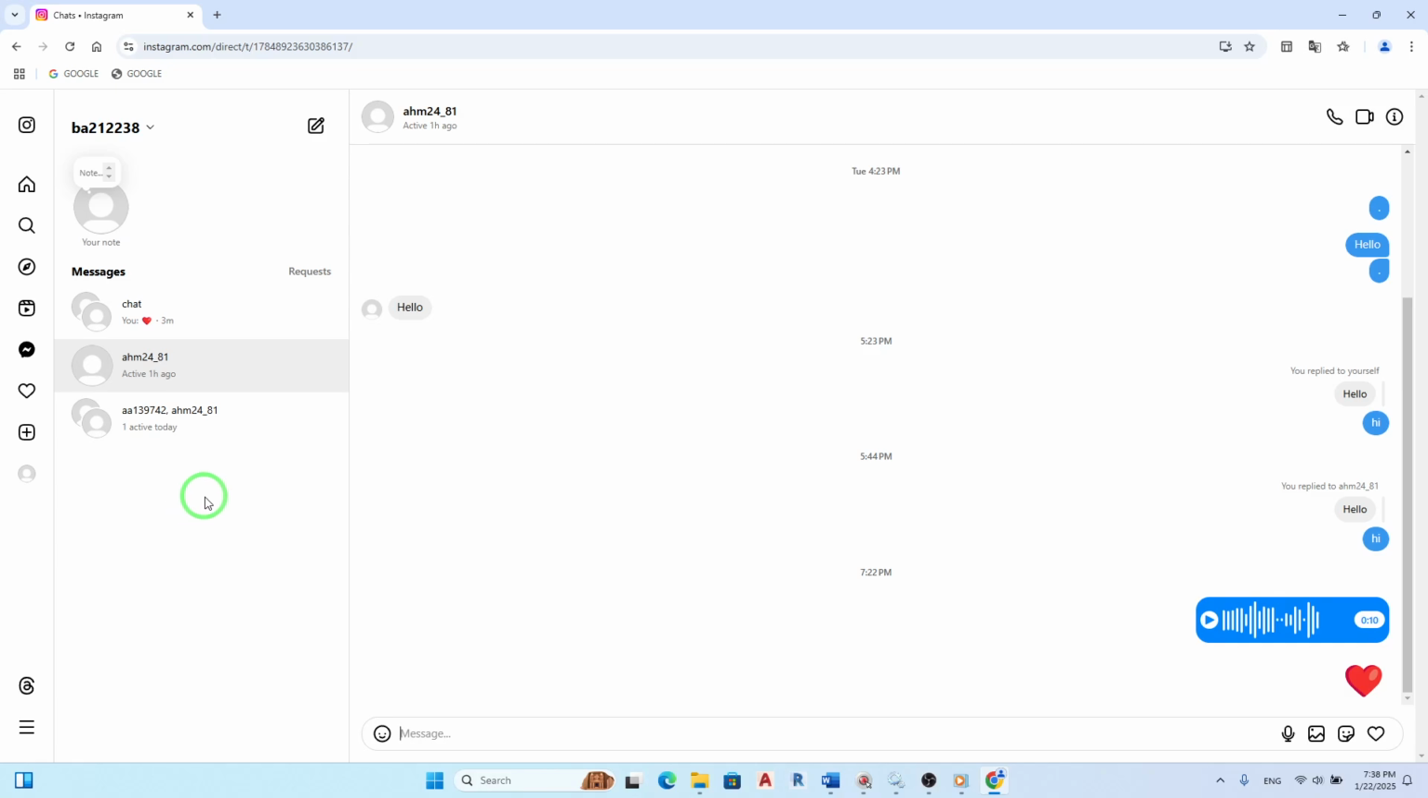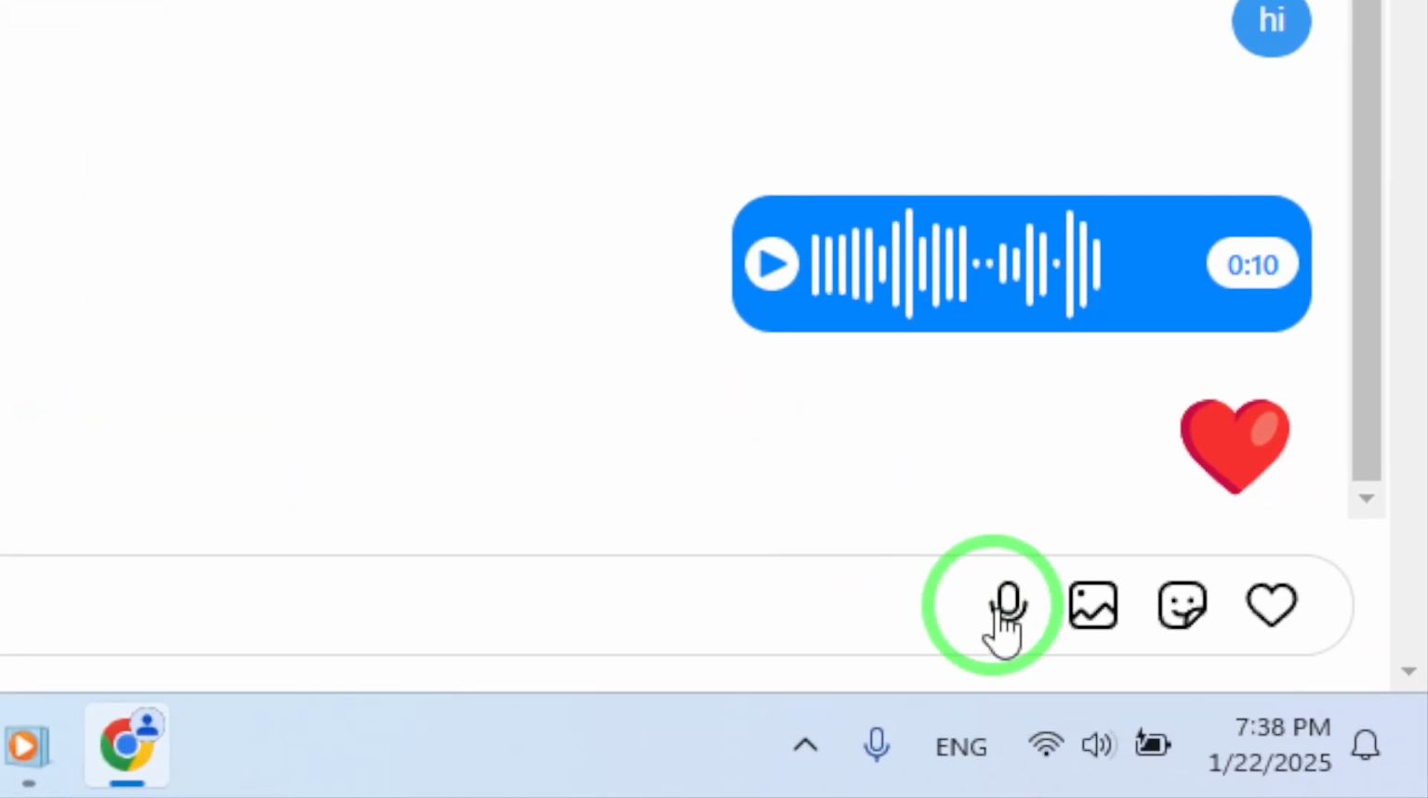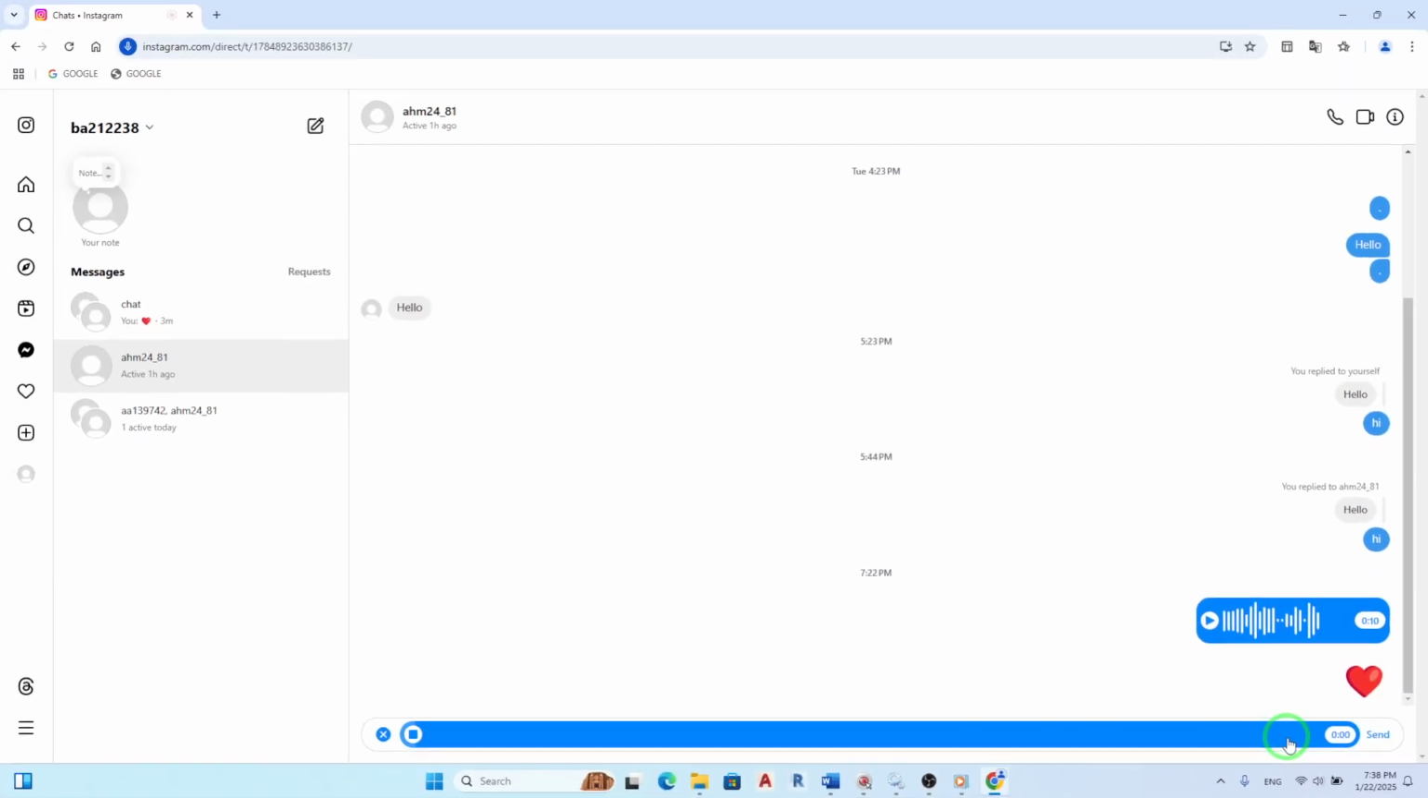Once you're in the chat, locate the voice recorder icon. This icon usually looks like a microphone and is positioned near the text input area. Click on this icon to begin recording your voice message. As you record, make sure to speak clearly and at a comfortable volume.